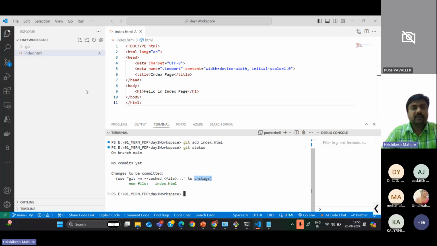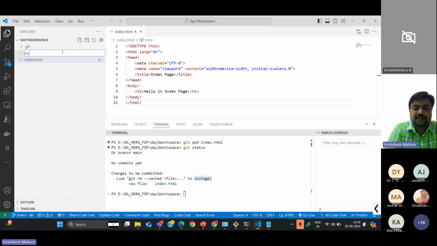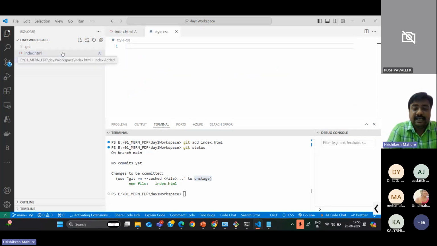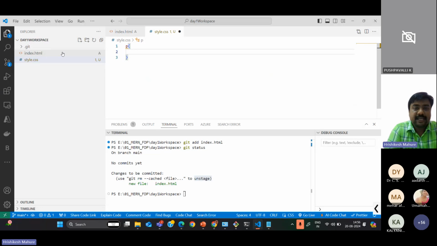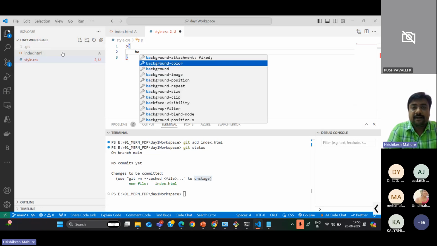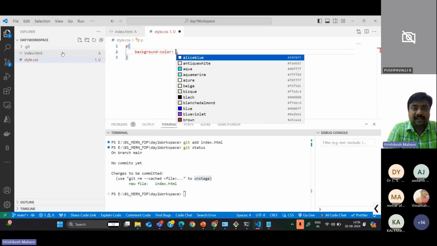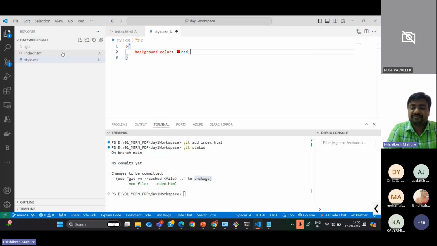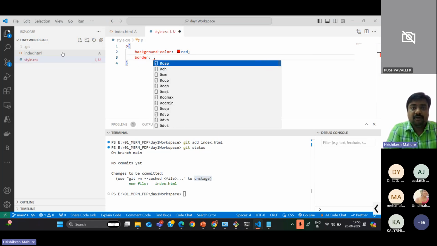Now again, what can I do? I will create another file. Suppose I'm writing style.css, and in the style I'm writing here P. I'm writing background color, and suppose I'm writing red. Then I will take the border. Border, we can say 2px solid black.